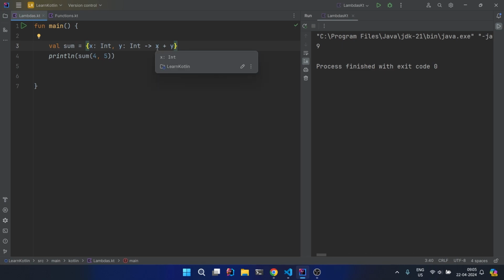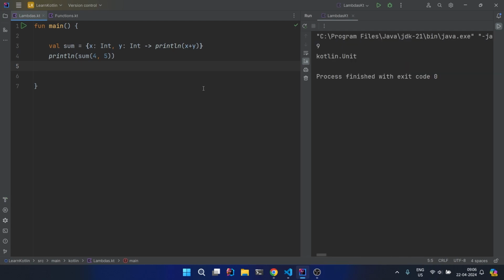Now suppose you don't want to return, you just want to print it. If you print x plus y, the thing is, it is returning a unit. As you can see, the print function returns a unit, right? So here you are returning a unit. So if you print here and run the program again, then you will not get 9, but you will get kotlin.Unit.